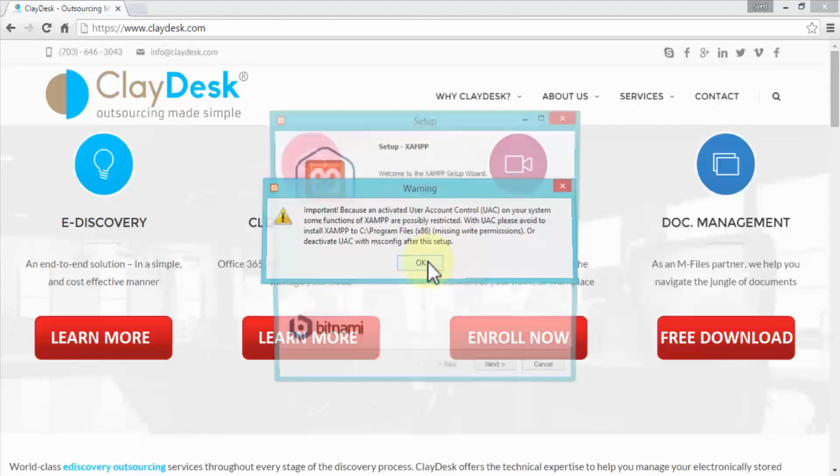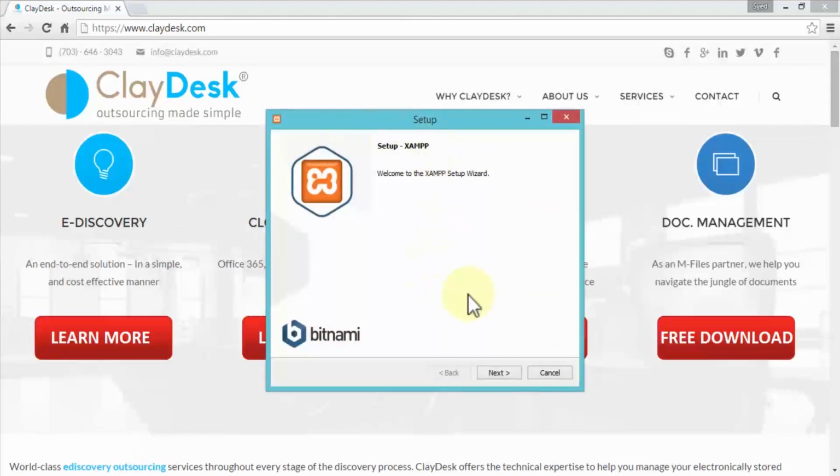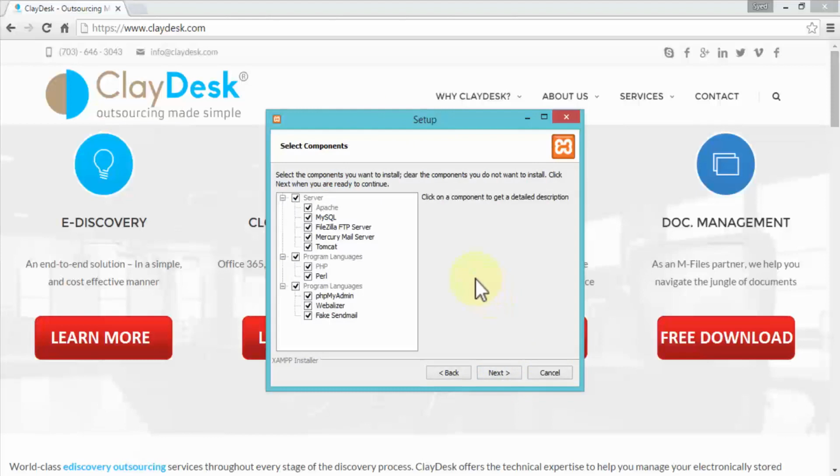Simply click OK to the warning message, and it will bring up the Xampp setup dialog box. Simply click Next. Here we can select the components that we wish to install. For instance, we need to install the server. Obviously that is checked. We need to install the Apache, MySQL database, the FileZilla FTP server, the Mercury mail server, Tomcat, programming languages such as PHP and Perl, and other programs such as phpMyAdmin, Webalizer, or Fake Sendmail. Now, these are all various software that get installed when you install this free web server.